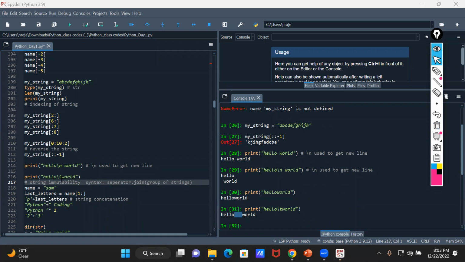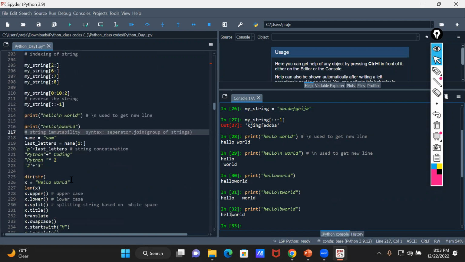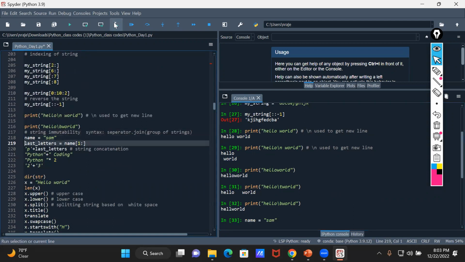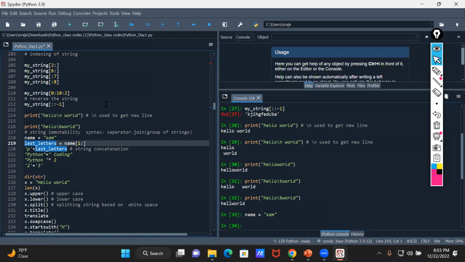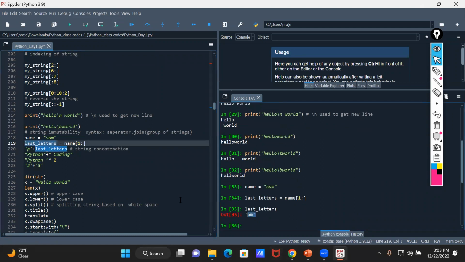You can use \b. If I use \b, it deletes the character immediately to the left of that slash. That is, the o must be deleted. O is not there. Okay, you can do multiple operations on a string, and there is an operation called join. Name I'm taking Sam, and last letters I'm accessing from 1. 1 means 0, 1. 1 to end means am. It prints am. If I take last letters and execute, it gives am.